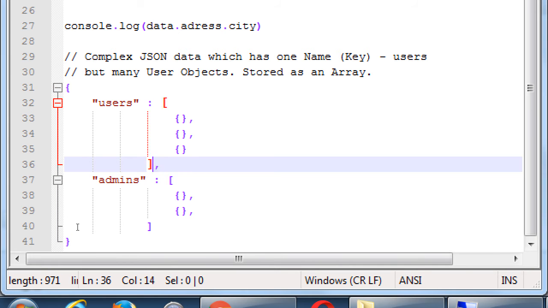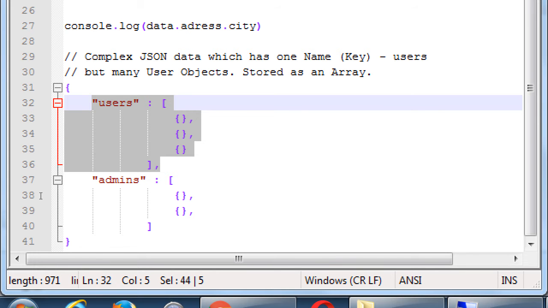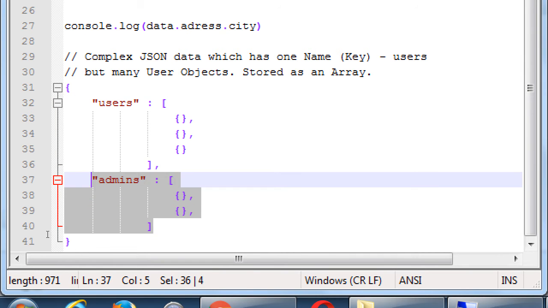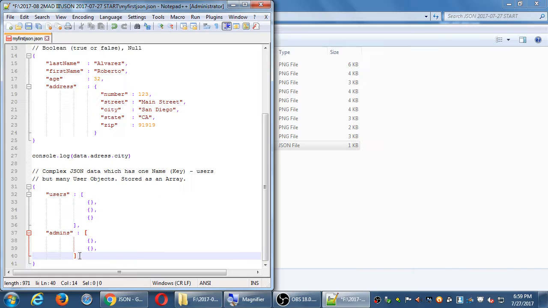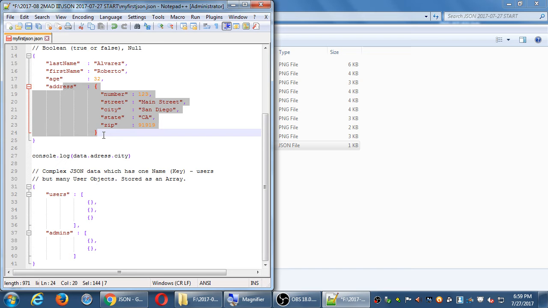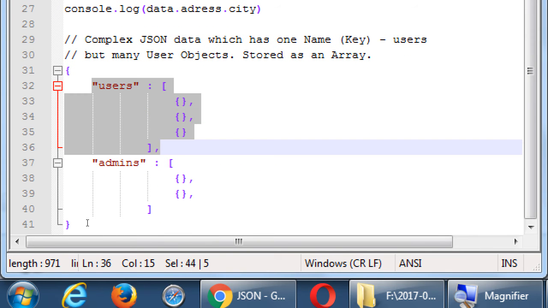There's a comma right here, because technically all of this is one key and value pair. And then this other one is another key and value pair, and it's the last one, so there's no final comma. That's what we have up here. Key, value, pair, comma. Pair, comma, pair, comma. Final pair, a more complex pair, no comma. Key and value pair, comma.